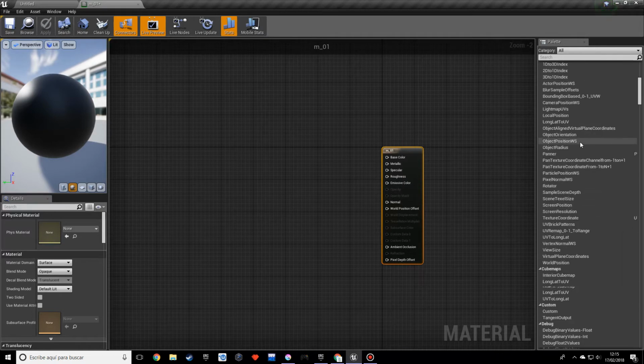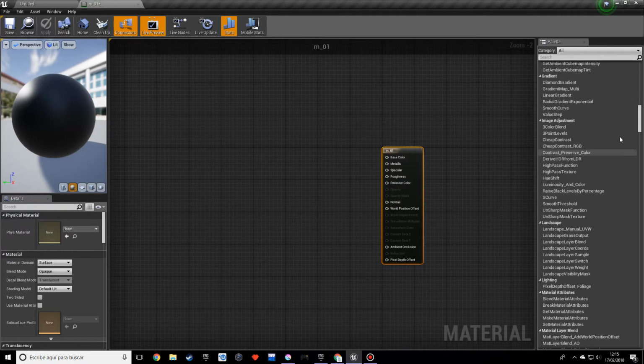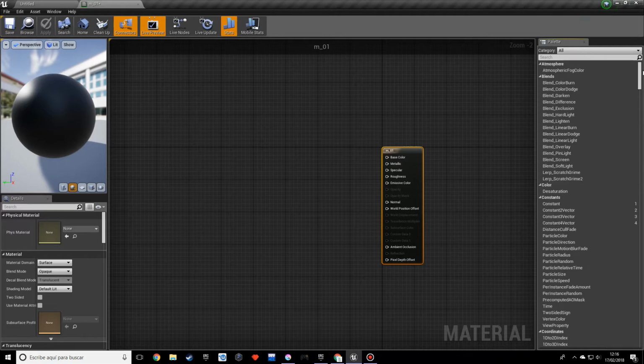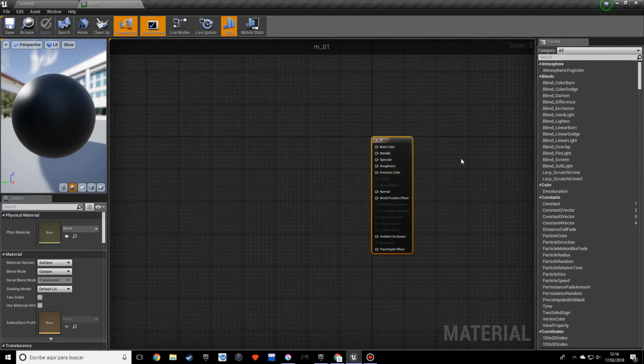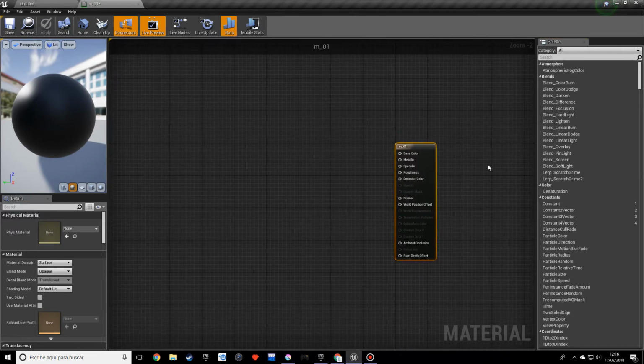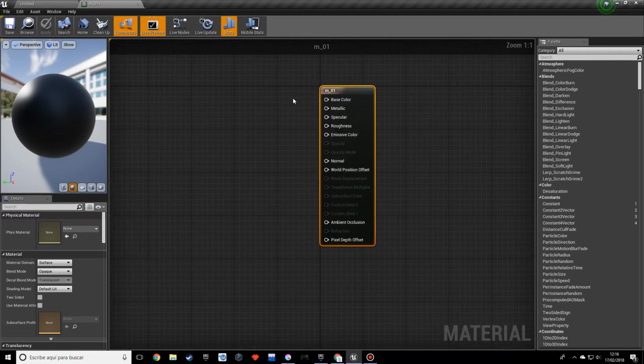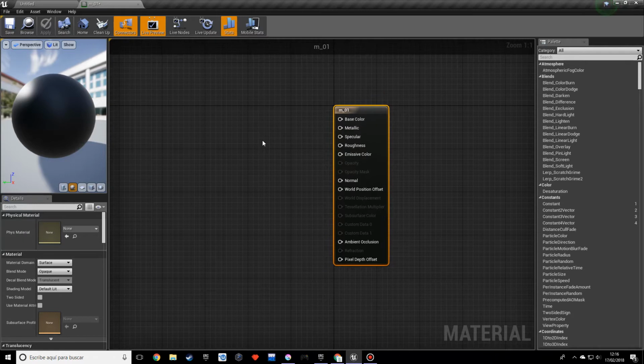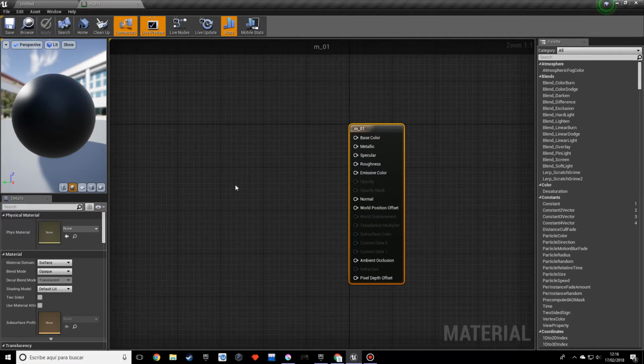It has every single node, and as you can see, it has a lot. We won't be using all of them, of course. There are way too many, but a lot of these are actually very useful. So, okay. We have a base color, metallic, specular, roughness, and a few more. The base color, as you can already guess, is the color that the material will have. So maybe if you have a texture, you can just plug that into the base color. But for now, we're just going to use solid colors in this tutorial.